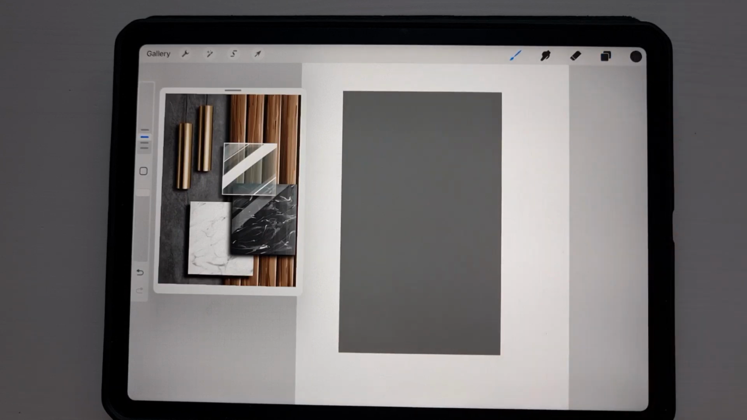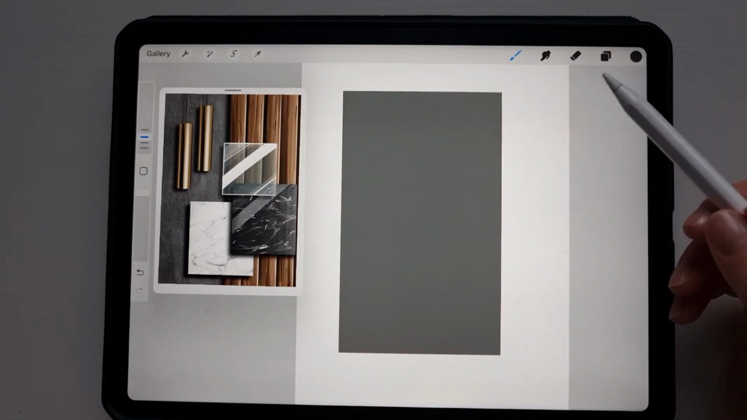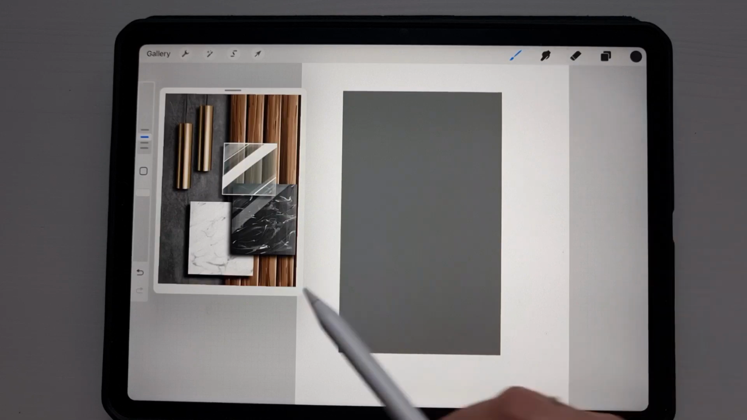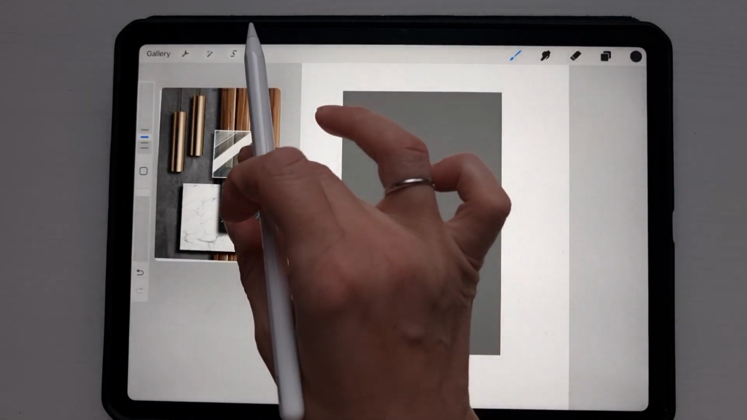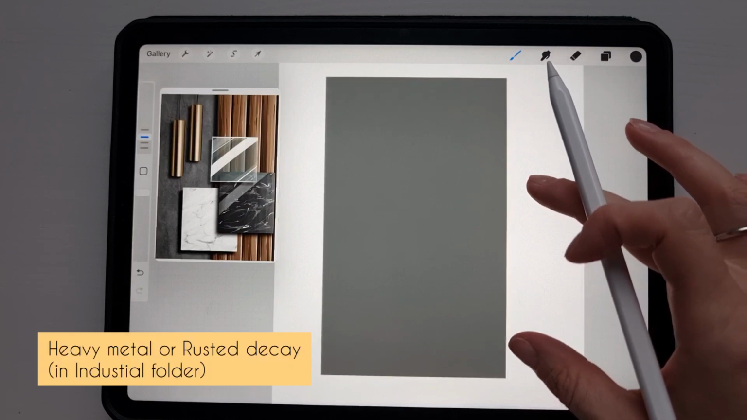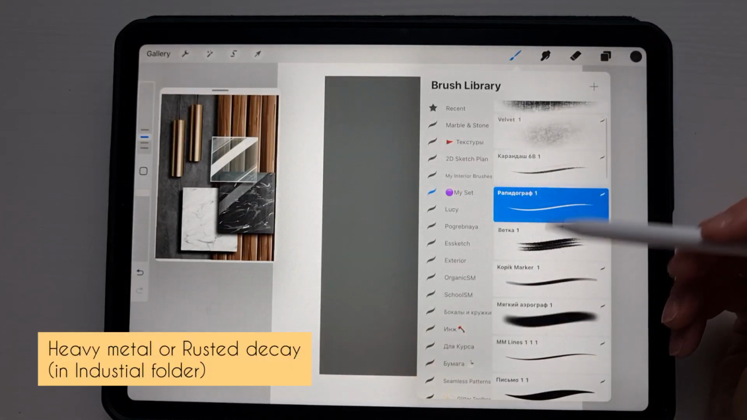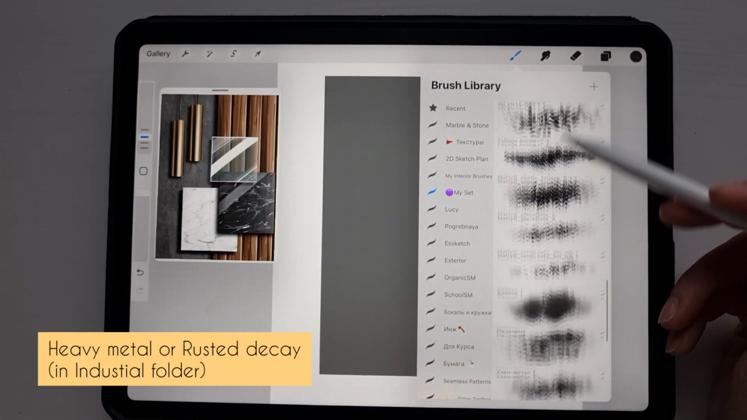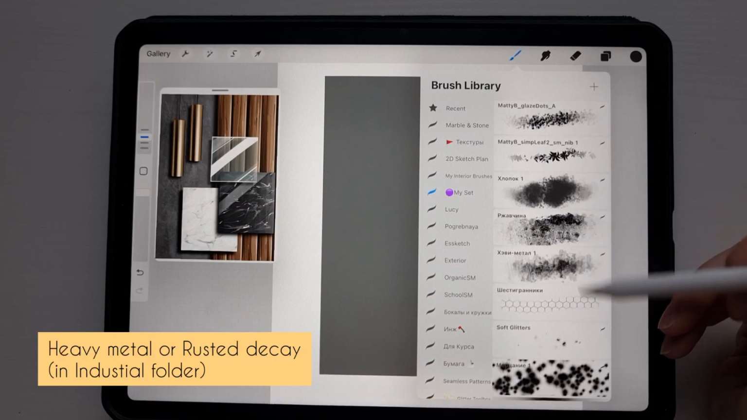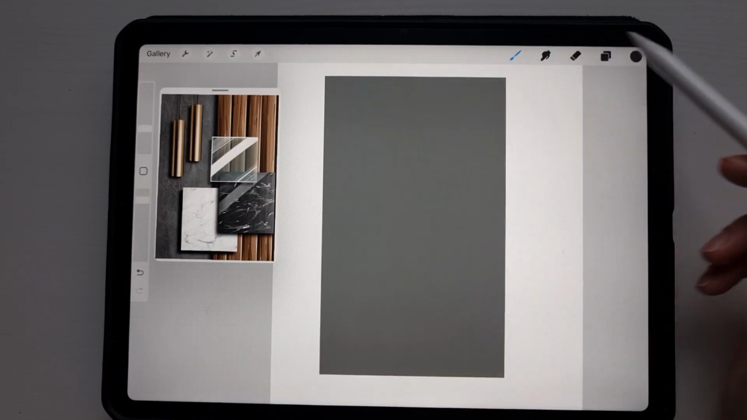There are several brushes in the Procreate library that you can use to create a texture of stone or concrete. I will show you which brushes I use. Most of the time I use a brush called Heavy Metal or Rusted Decay. You can find them in the Industrial folder. I will use the Heavy Metal brush.